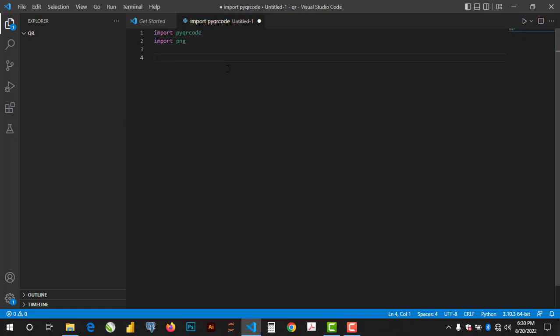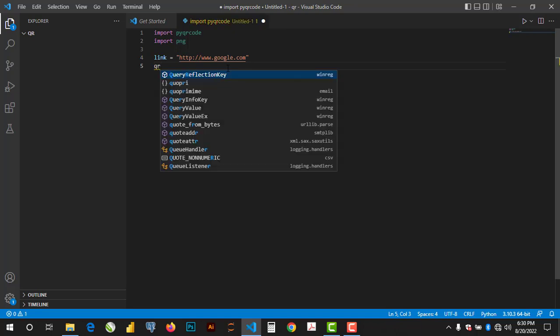Now we need to create a variable that will store the link that the QR code will scan to. For the sake of this tutorial, I will just make it go to Google. So the link is http://www.google.com.